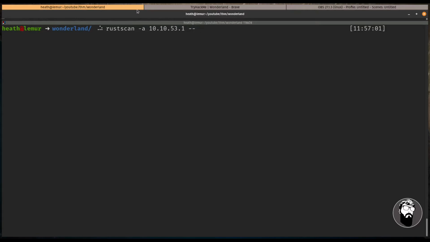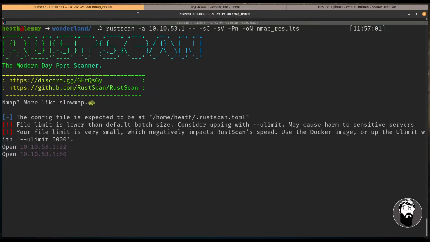As I've said before in previous videos, you can use the same options as you would with Nmap, and I always like to use the -Pn option because I've already pinged the device, so I already know it's online. There's no need for Nmap to do that for me. And I like to use -oN to output in Nmap format, so we can store this in nmap_results and see what we get. Right off the bat we see we have port 22 SSH and port 80 HTTP.